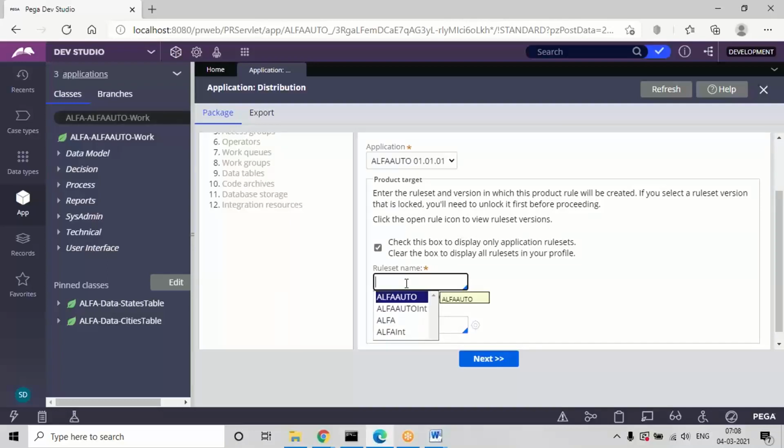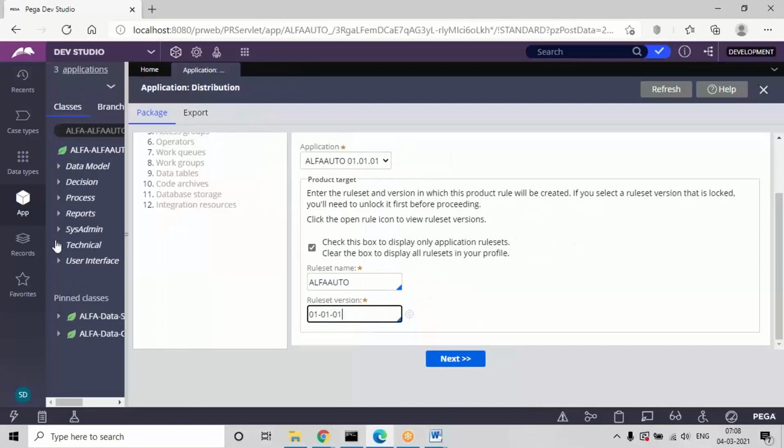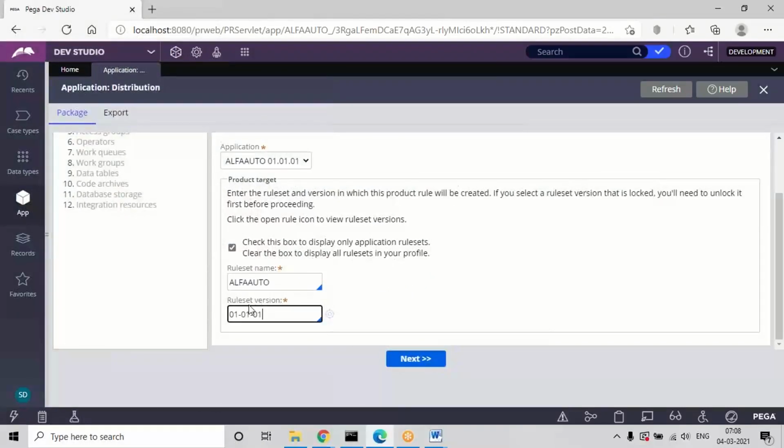Just select that one, and the version will be 010101. You can see that if you click on the down arrow. Suppose in real time you have multiple versions, it will populate the latest version number, so you have to choose that one. Here, as of now, we have only one version, 010101. What that version means, we are going to understand in tomorrow's session.